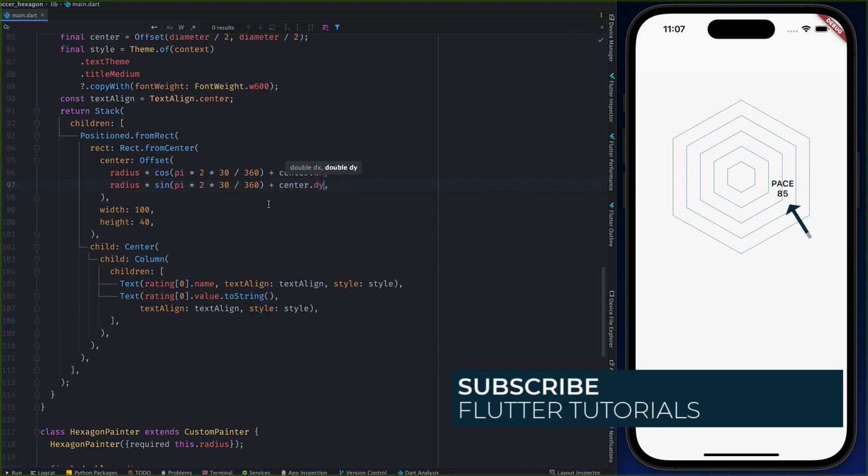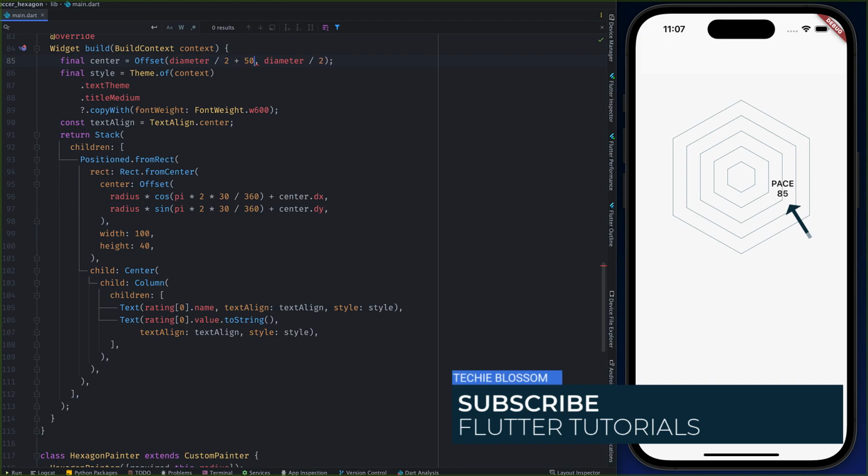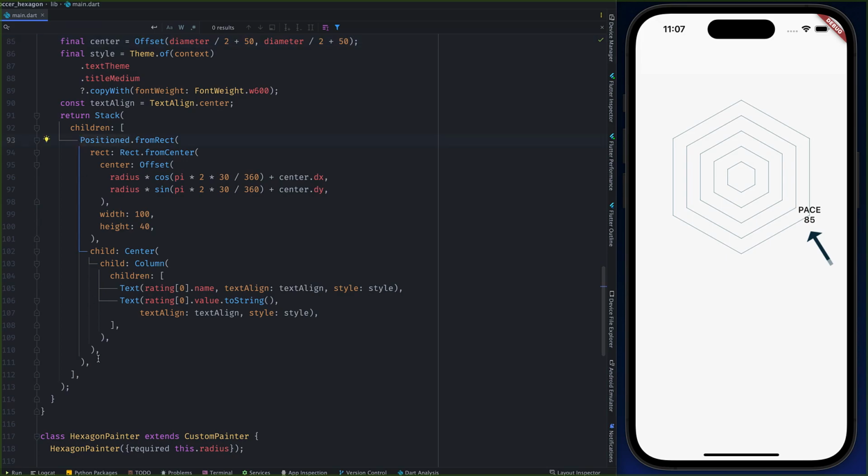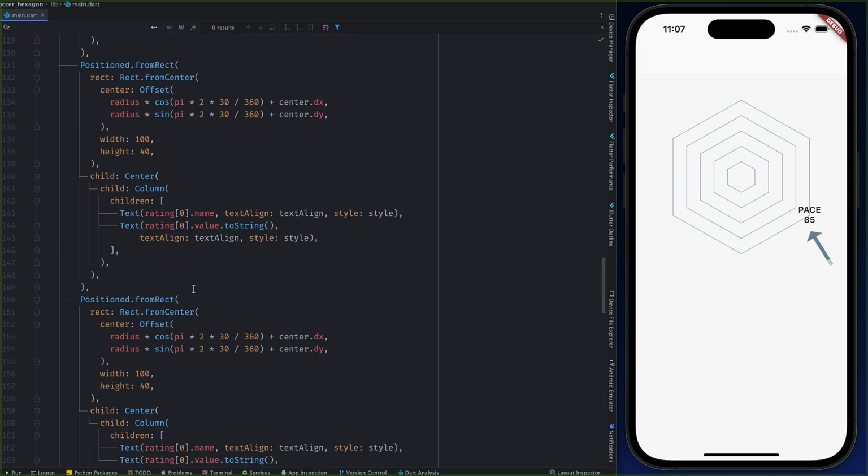Since we have taken 100 width, we also need to shift our center by 50 as that's the center of our child widget. Let's repeat this for the 5 other values and run the app.